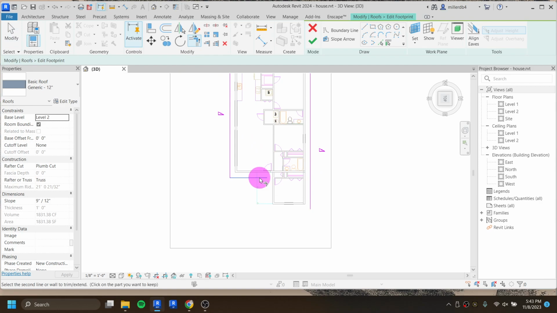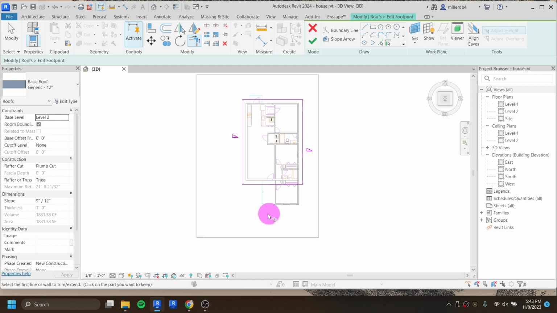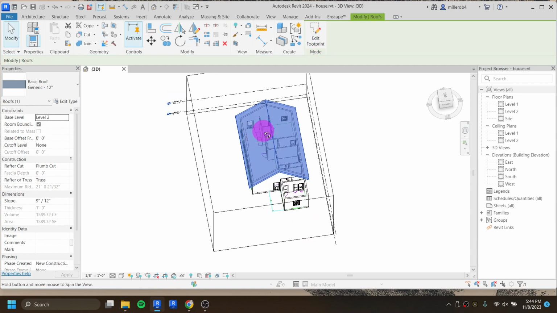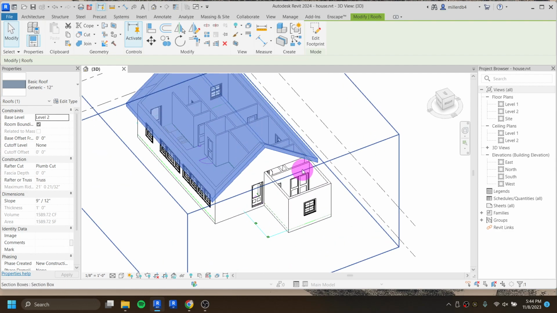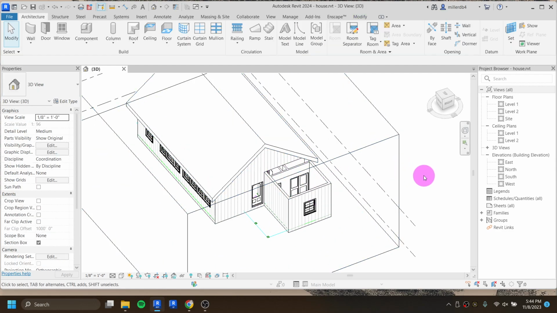And I want to click on this line and this side of this line because you need to click on the side that you want to keep. So this will give me the building footprint, or rather the roof footprint for the main body of my building. And then I'm just going to click the check mark. And so now I have this portion of my roof, and I need to go add in this portion of my roof. My next step is I'm going to do a roof by extrusion.